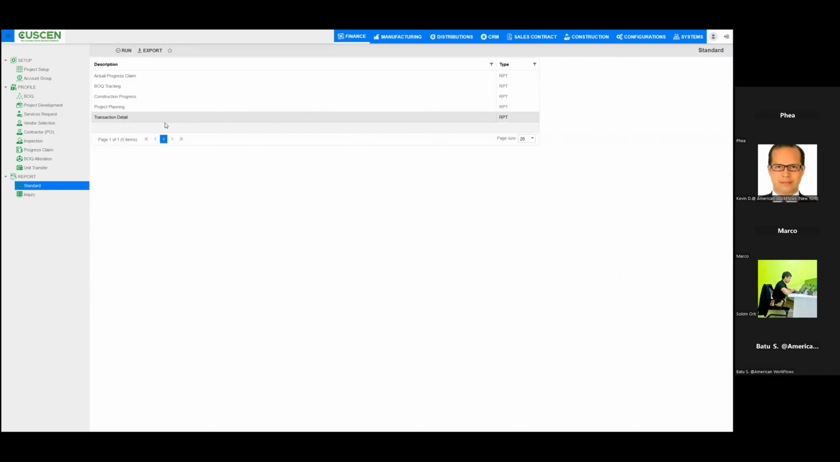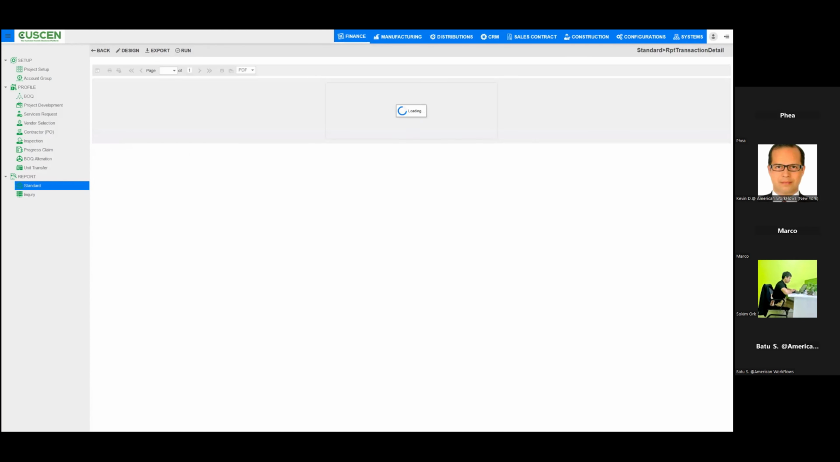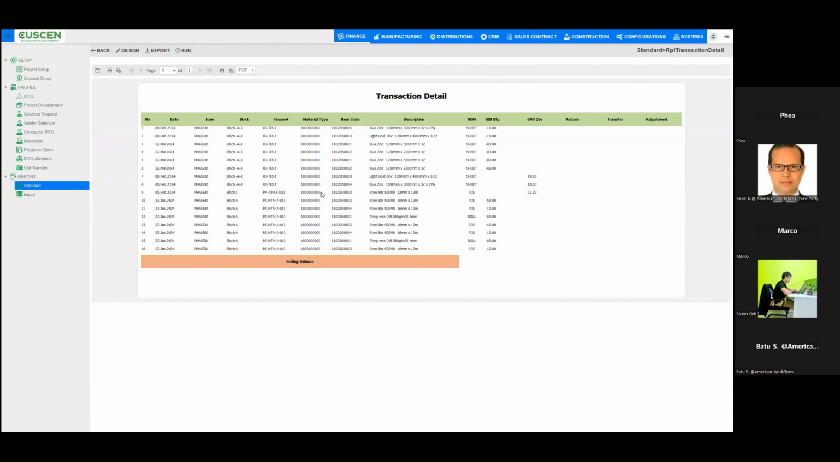Lastly, we have the transaction detail. This report checks every transaction, manages invoices, and ensures your project stays within the budget. Let's try to run this too. Put in the branch, the date. I'll run it. And here it is. We can see the detailed transaction detail report.